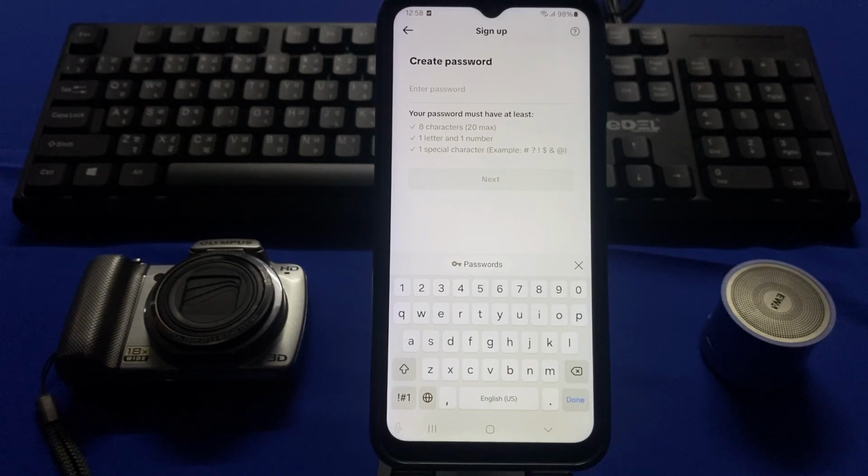And here you have to create a password that you will remember. But remember, your password must have at least 8 characters, 1 letter, 1 number and 1 special character. I'll create mine.